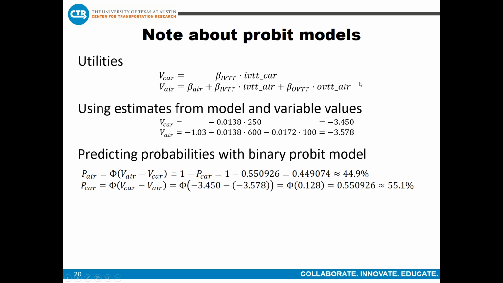You establish your utility function. You write it in Biogeme, you find the estimates for betas, and you use the variable values you want to plug in here, and you're going to get your utilities at the end here. So the question is, what do we do with these utilities? Utility for car is minus 3.4, utility for air is minus 3.5. How do we use these utilities to actually transform them into probabilities?